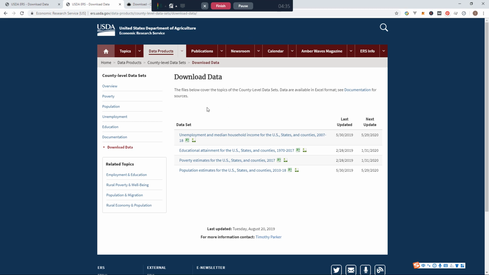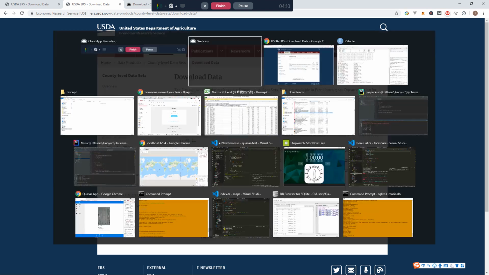The data set we are going to look at today is the unemployment data from the Department of Agriculture Economic Research Service. I've already downloaded this file. Today we are going to do some exploratory data analysis. First, we are going to look at how to import this data set in R.